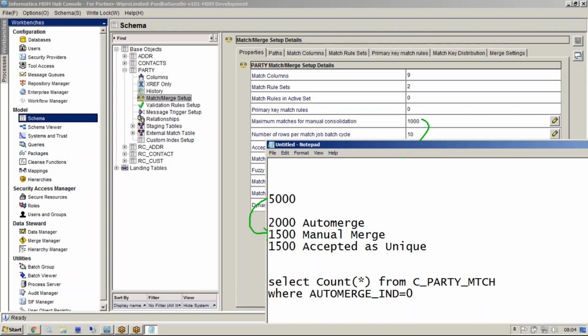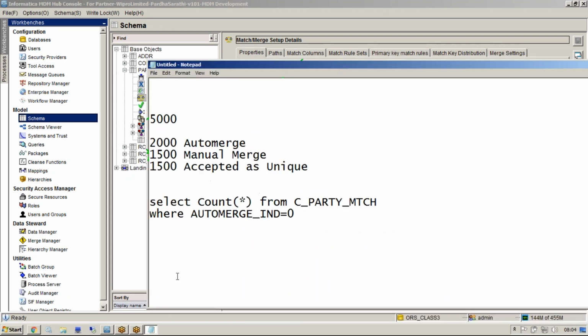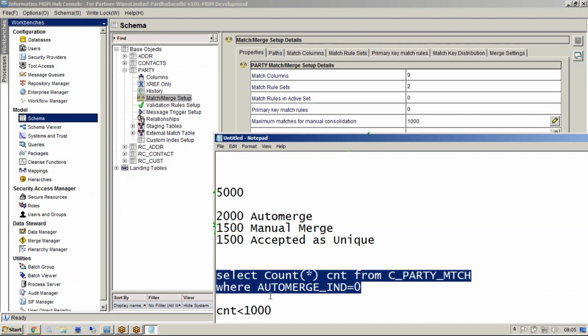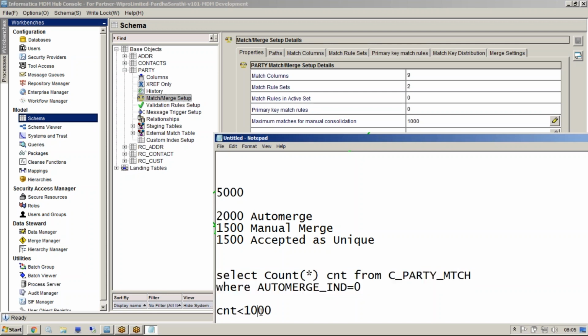Right, simply this is the query. If the thing is CNT, CNT cannot exceed, should always be less than 1000. That's the meaning of this figure. CNT should always be less than 1000. If it is more than 1000, job will stop. Right, so if it reaches 1000, what you will do, you need to manually merge some records. Once you do it, then this count will decrease. If the count decreases, then you can rerun the job.